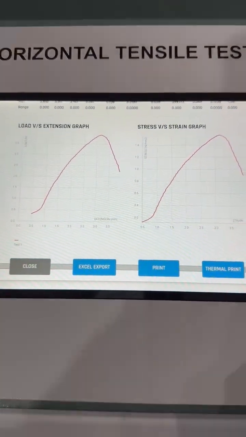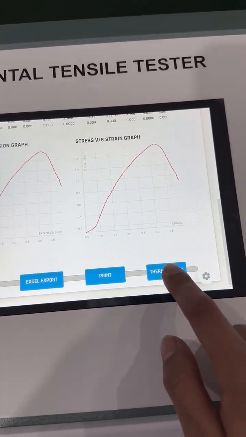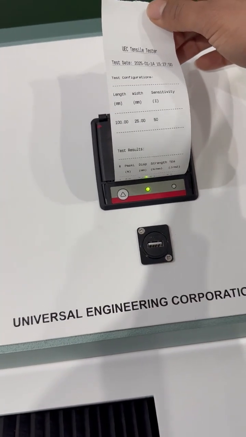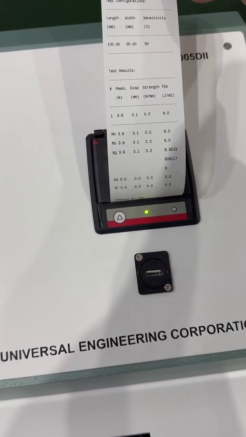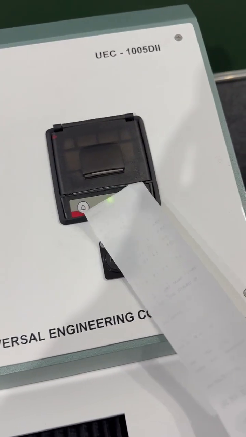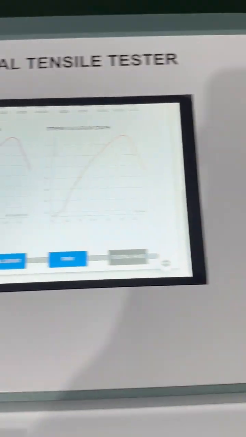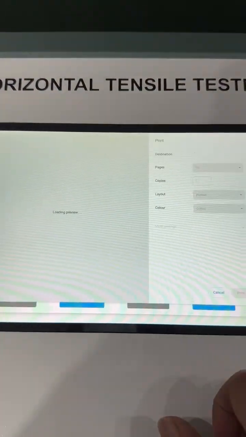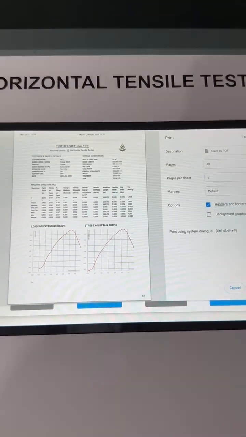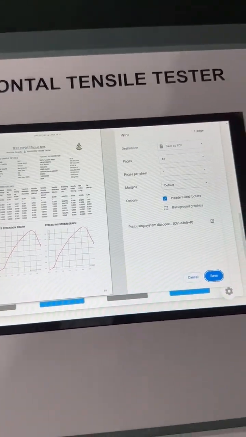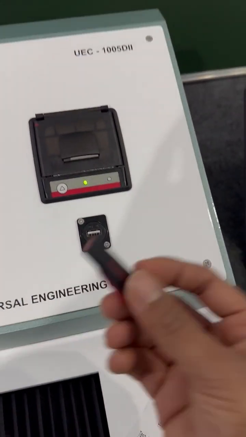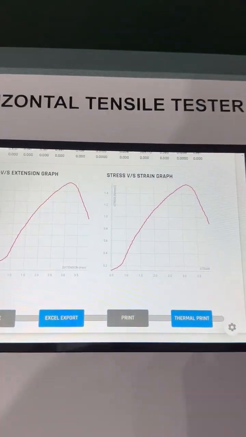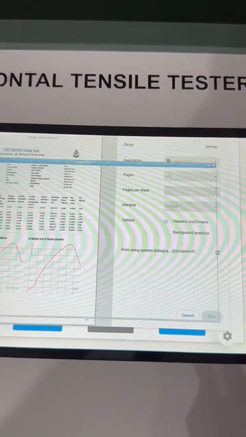If you want to print the stress result via thermal print, we'll simply click on the thermal print option. This will basically print our test results on a thermal print. Additionally, the users can also print the test reports by simply clicking on the print option here. And if they want to save it as a PDF file onto a USB flash drive, they can simply take a USB flash drive, insert it into the slot here, and click on print again and click on save.